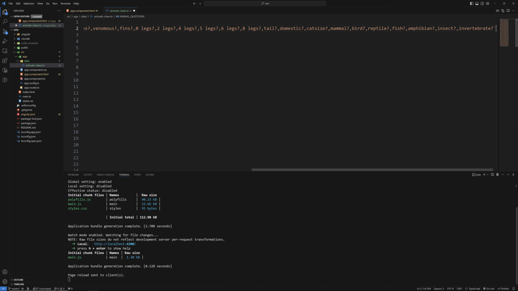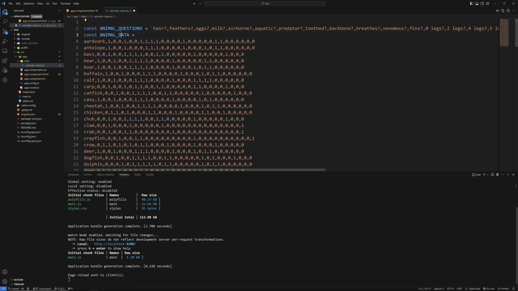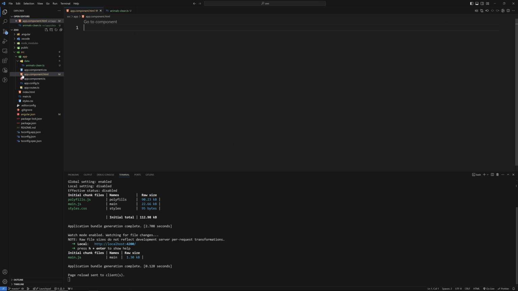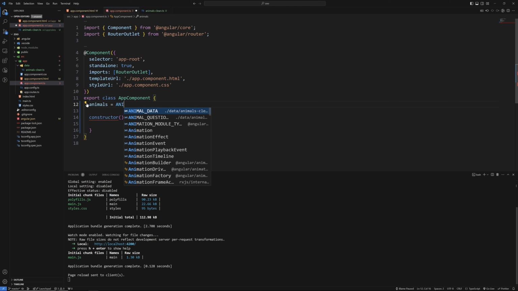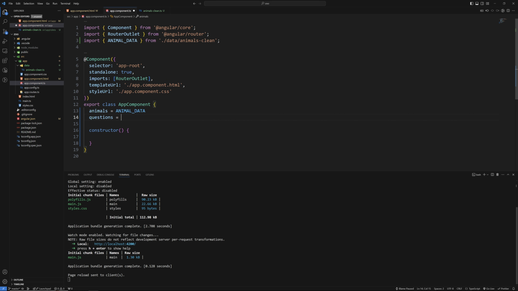So we have questions, right? And I have to export it to use it in our Angular application. Okay, so we have those two data sets. And then let's import it here, in order to analyze, and then create a constructor. And then let's just do data animals, animal data, questions, animal questions, okay.